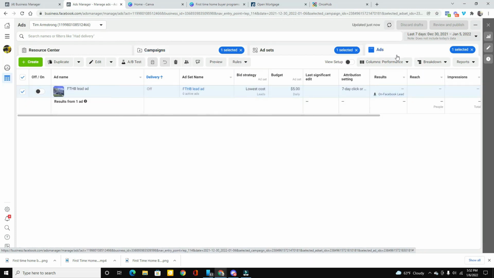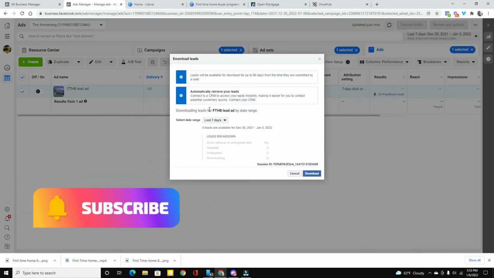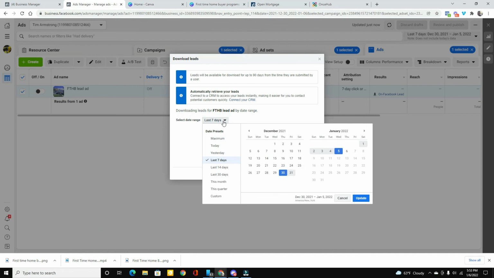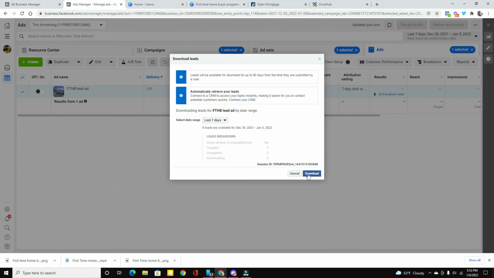And I just wanted to show you this as well. Down here in the ads tab, this is where you're going to grab your leads. So after you've generated some leads, you'll want to come in here and click on this, and you can go ahead and download your leads right here. You can access them right here. Just hit that download button and you'll be able to grab them right there. Okay, so if you have any questions, let me know.